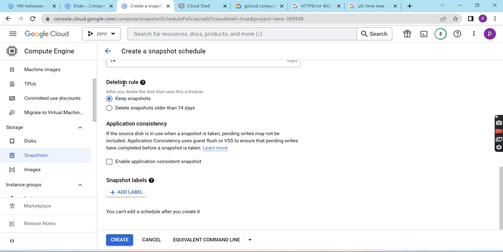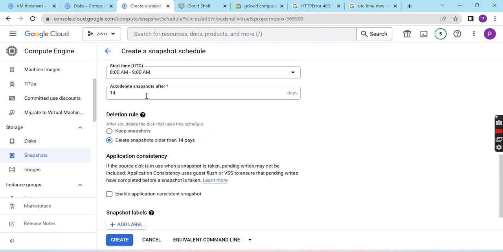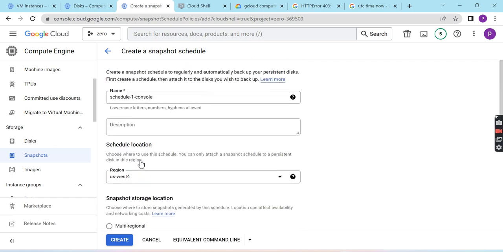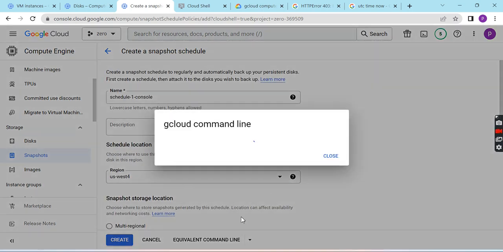So you can specify a deletion rule. Here it is mentioning that after you delete the disk that uses this schedule, keep the snapshot. So even if the disk gets deleted, you can keep the snapshot, or you can delete after 14 days. As per the organization process you can make it 30 days. As per your wish you can keep the snapshot, or delete it, or move that existing snapshot to the archival. That's how you can reduce the cost of that snapshot.